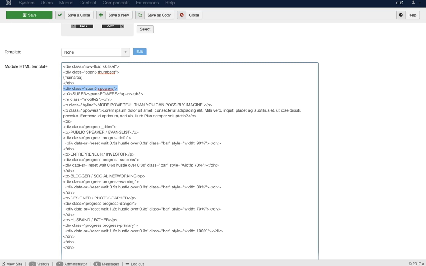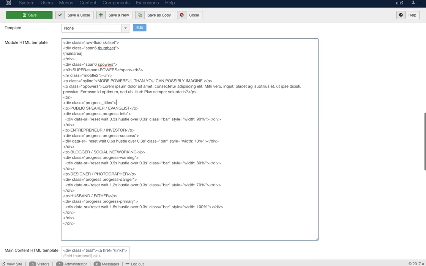So we have our H3, we have our HR class, we have our byline, more powerful than you can possibly imagine. Imagine where that's from. And then we have our P class. And then we have our progress titles here. And these are the progress bars. And this is just the core of Bootstrap's progress bar. So we're going to do progress info. This is what gives us a progress bar in the color.